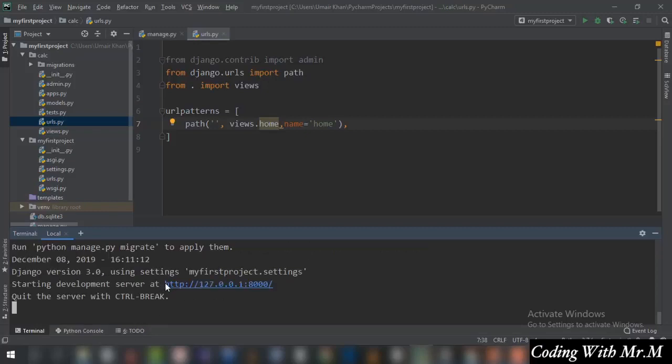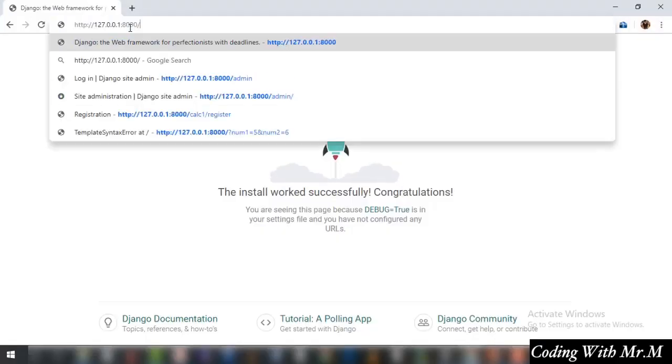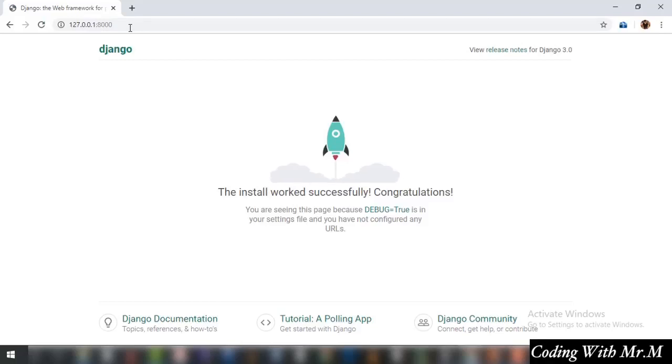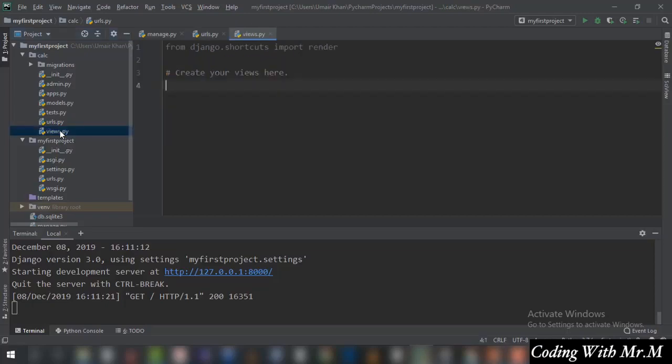Alright, we have got our address. We are going to copy this address and open our browser. Alright, if we already have it running, let's just refresh it. So you can see that we have this page right over here. We didn't get any kind of display. So what we are going to do is move back to our compiler and open views.py.